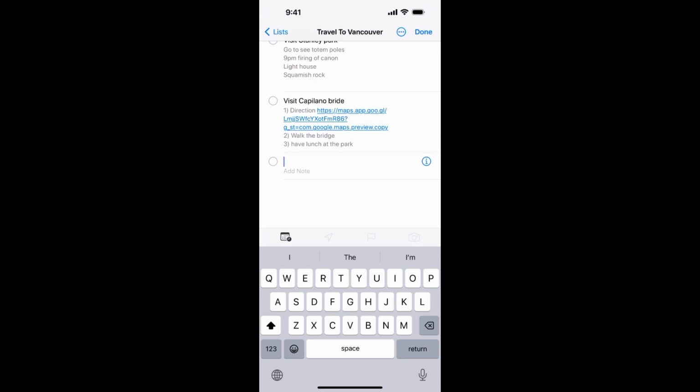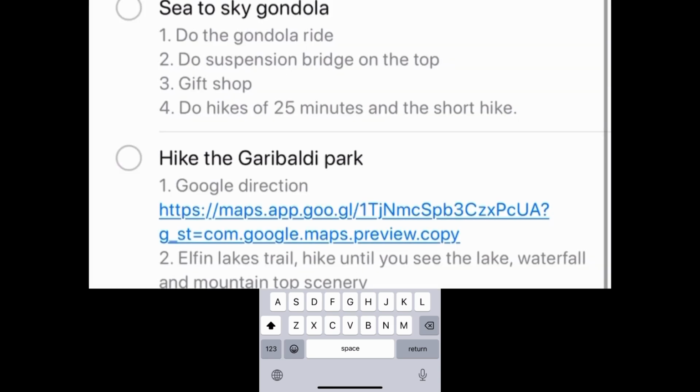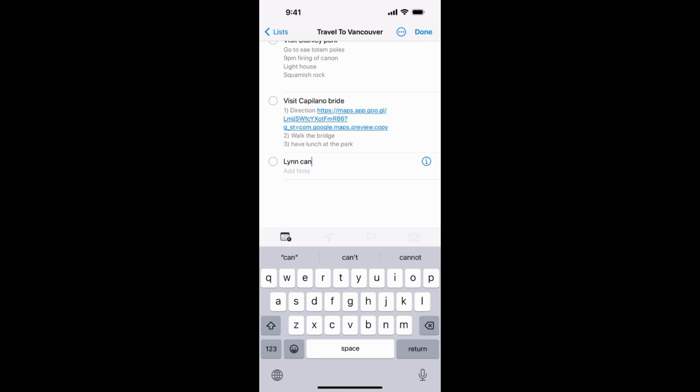So now, when you're ready to go there, all you need to do is click that link, and that gives you directions and all the information about that park, which you have already learned at home before you went on your vacation. So as you populate this reminder list, you are adding notes.